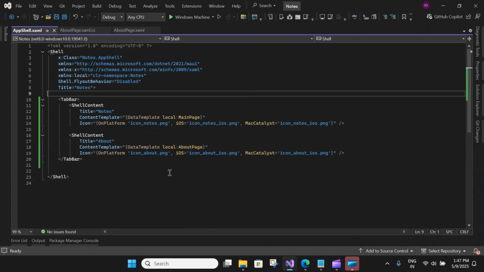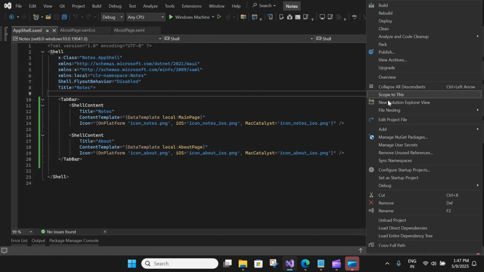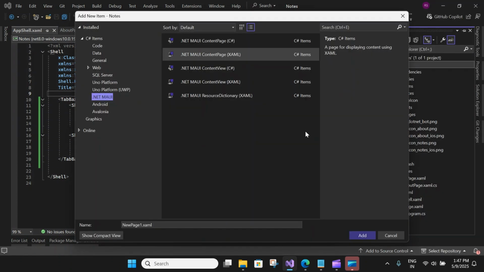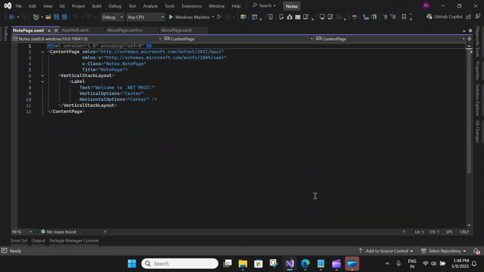This is the page where we will capture the notes. The app now contains the main page and the About page, so we can start creating the Notes page. First we go to Solution Explorer, right-click on Notes, click Add and New Item, just like we did for the About page. Under .NET MAUI ContentPage, after we have selected it, let's rename this page to NotePage and click Add.